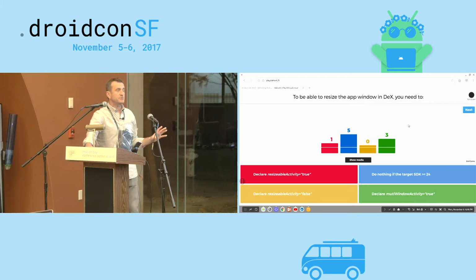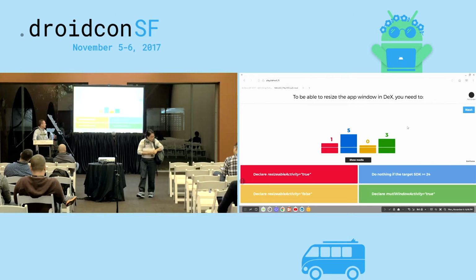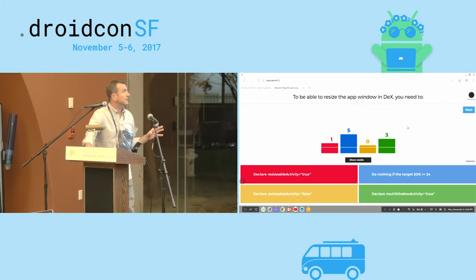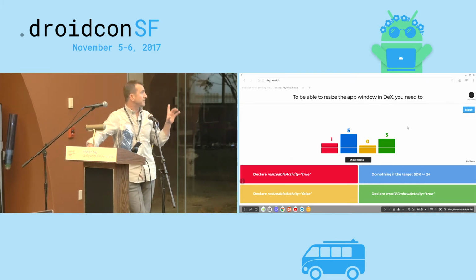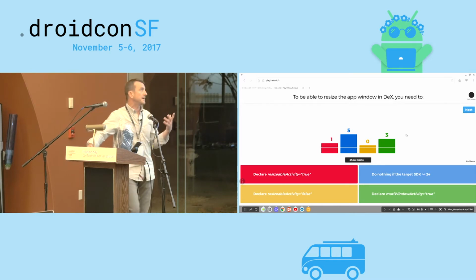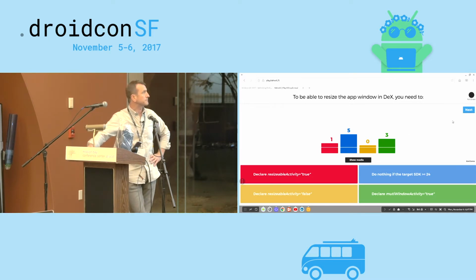But as you can see, if you deploy a non-optimized app to a desktop, and that's what your user is going to do, there's a chance that your app is going to look kind of ugly. So to prevent that, we put a little safeguard, and we're asking you to explicitly declare your resizable activity as resizable. And hopefully you do that after you've done some testing on a desktop. It's just a little safeguard that perhaps we're going to remove in the future.